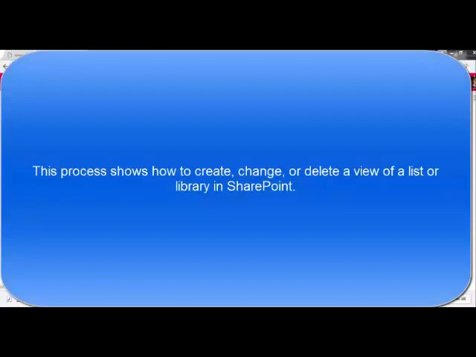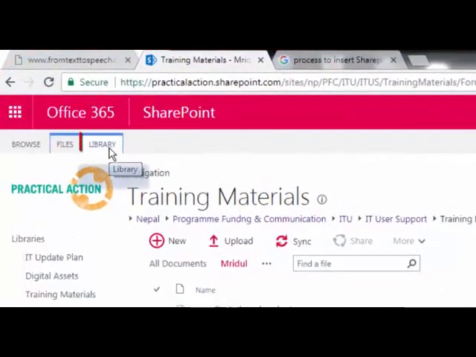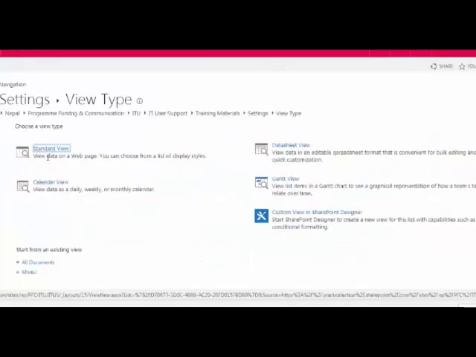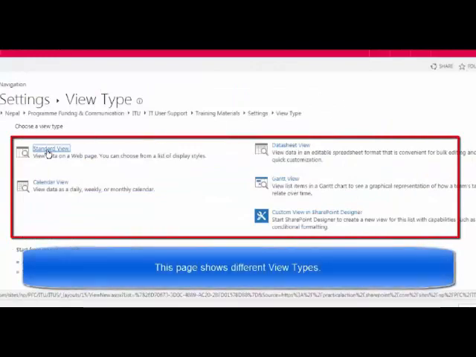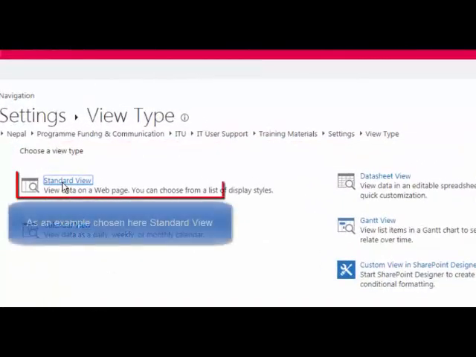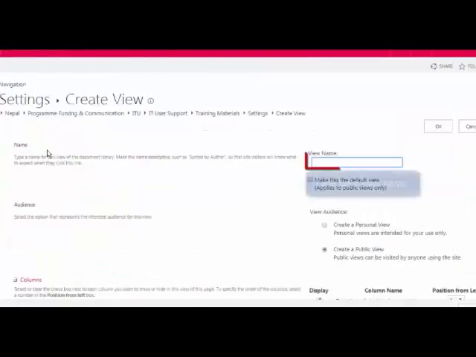This process shows how to create, edit or delete a view in SharePoint. To create a view, click on Library. Then click Create View. Here, you can see different view types to choose. Let's choose Standard View. Now, type the view name in the View Name box.